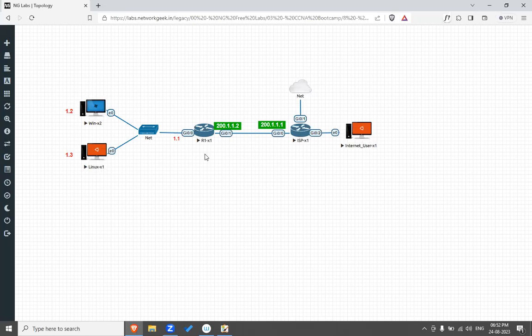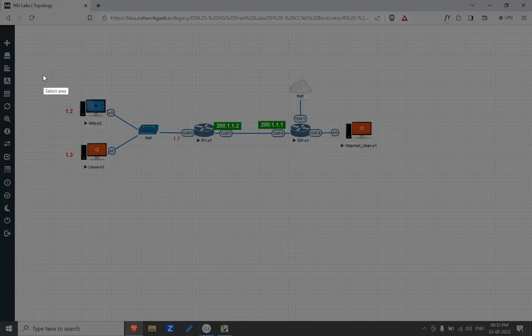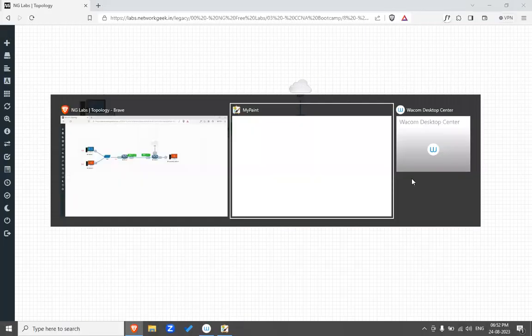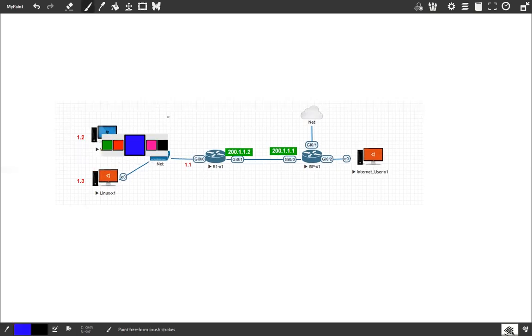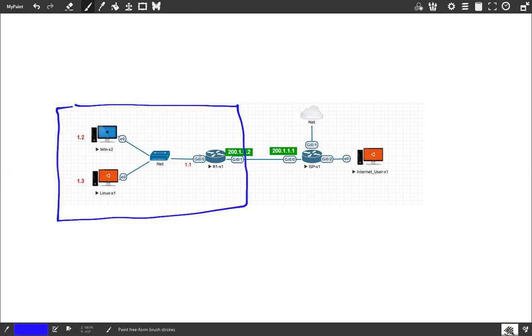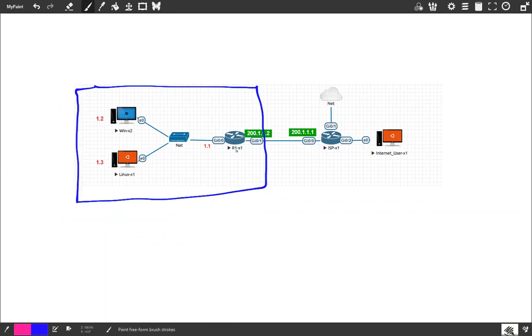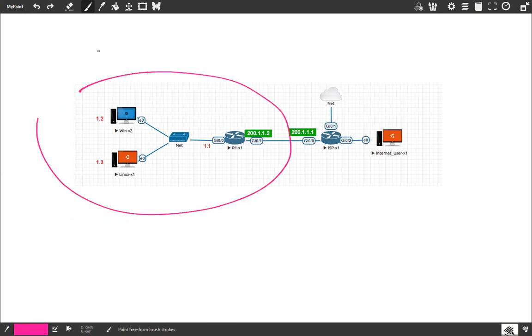So this is a simple lab. Let me take a screenshot of this lab. Okay. So here, what we are trying to do is, assume that this is a company, right? So this company has got a router here. Okay. So generally, what happens? So this is the office environment, and this is our office location. Assume this is the location.